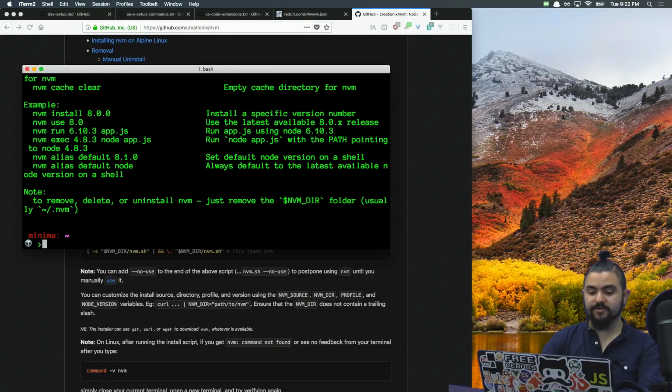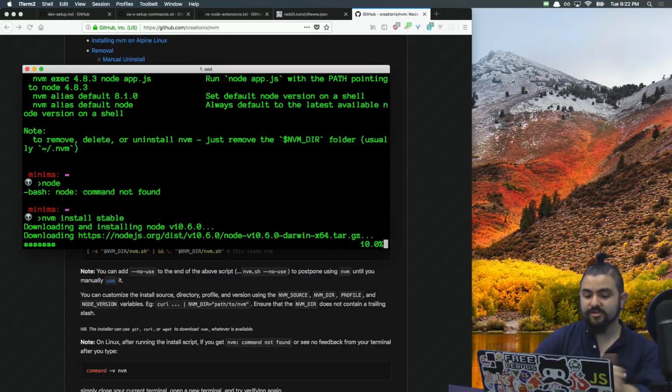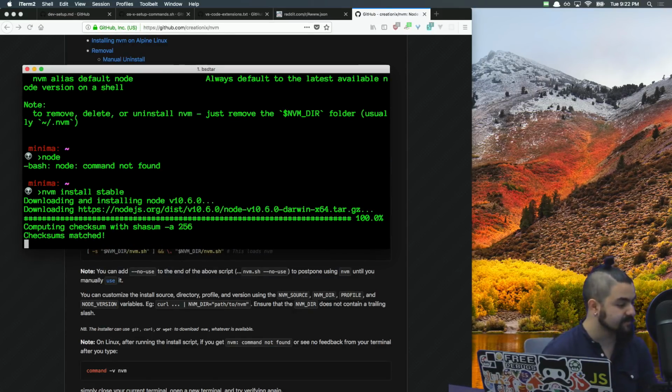And now I want to install the latest version of Node. So if I type node, it's not found, but if I do NVM install stable, this will install the latest stable version of Node.js, which is version 10.6.